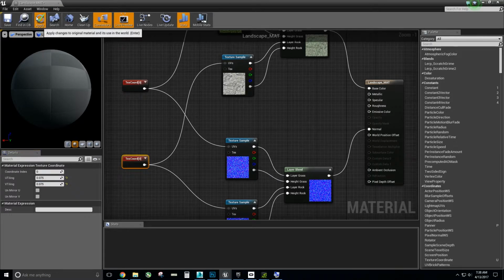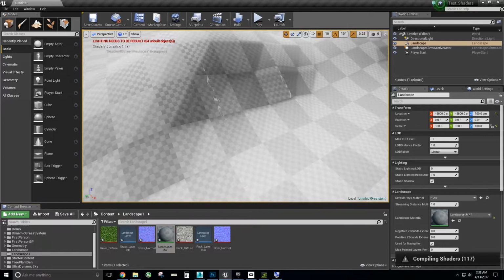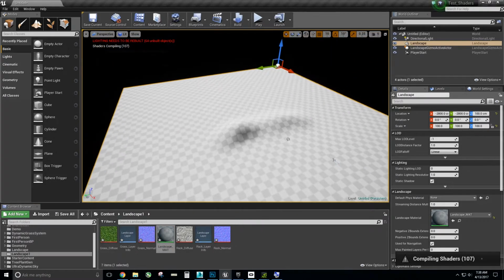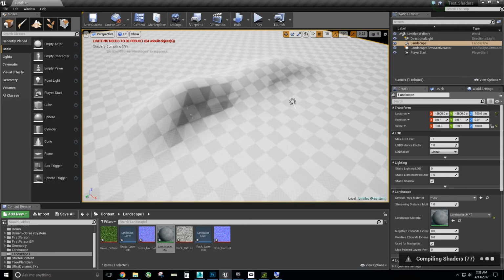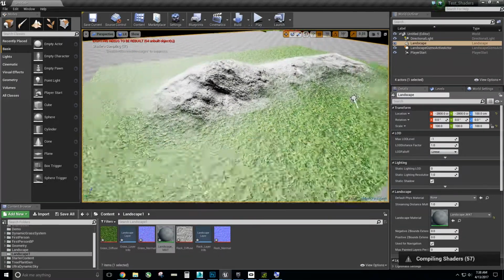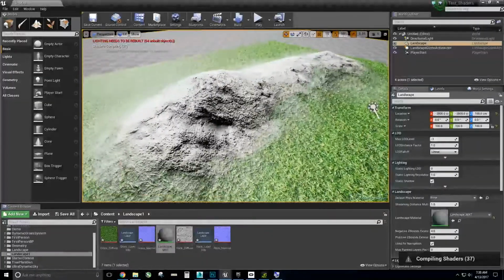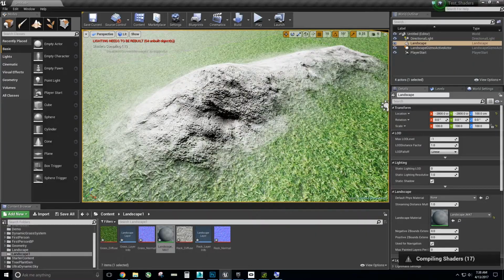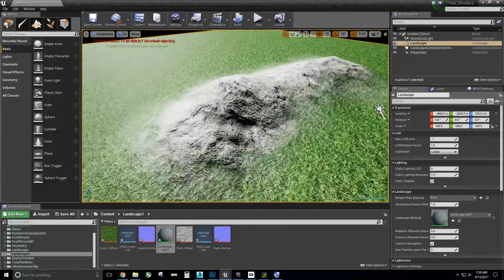All right, apply. And let's see what it does. Just needs to compile the shaders again. And we'll see how the grass and how the rock looks. So as you can see, the grass is definitely bigger. I probably actually want to make the grass a little bit smaller. But the rock actually looks pretty good in size.